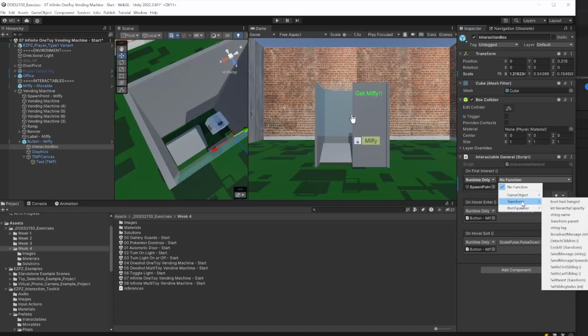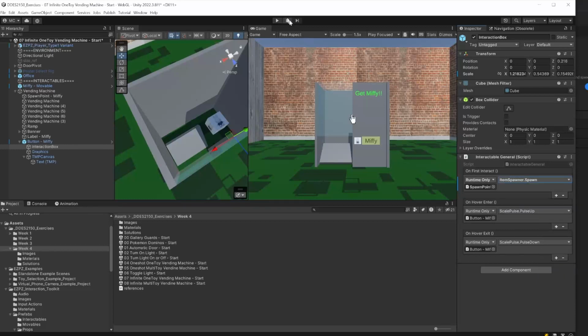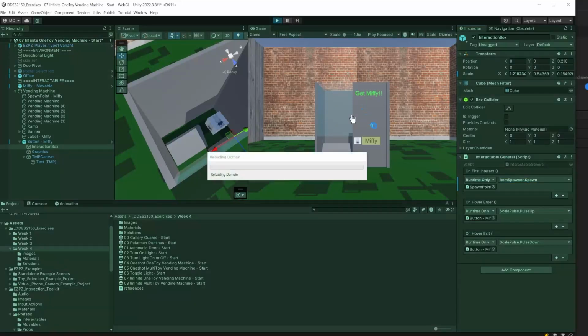It doesn't really have many, it just has the game object, which all game objects have, the transform, which all objects have, and then the item spawner that we added ourselves. And then if we click on the spawn message, it's pretty much done.